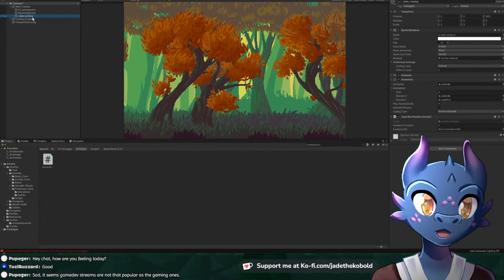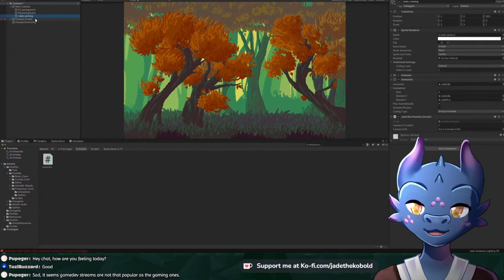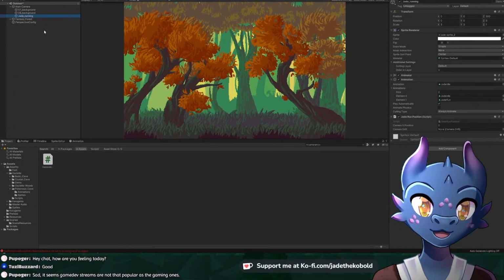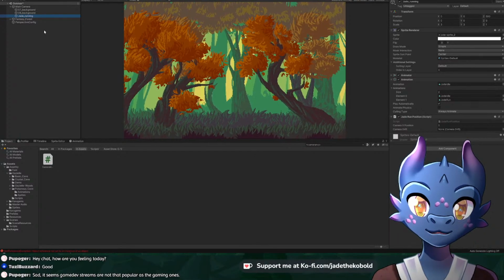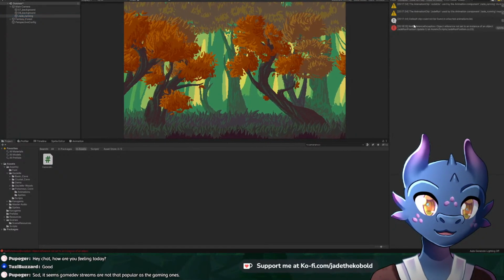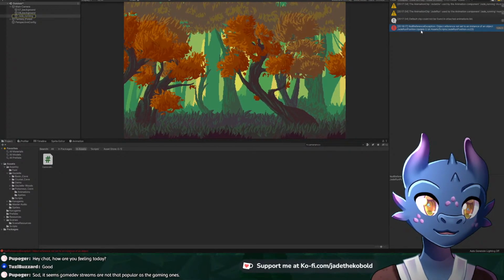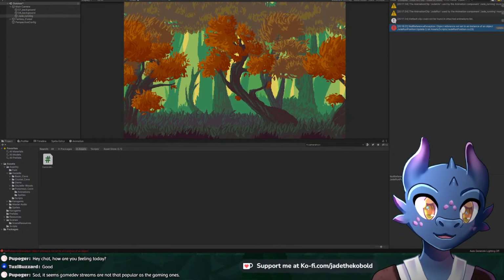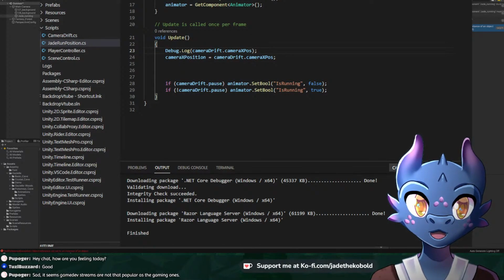Okay. Now we just need the running animation to appear. I already have the parallax all set. The parallax was done before the stream. What's missing in here? Object reference not set to an instance of an object in the Jade running position, which is on line 23. So here. So camera drift is not being queried.